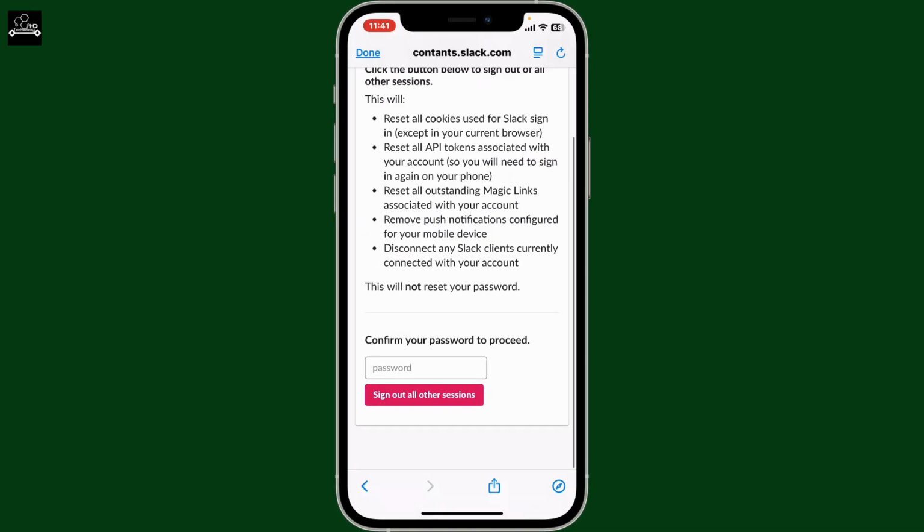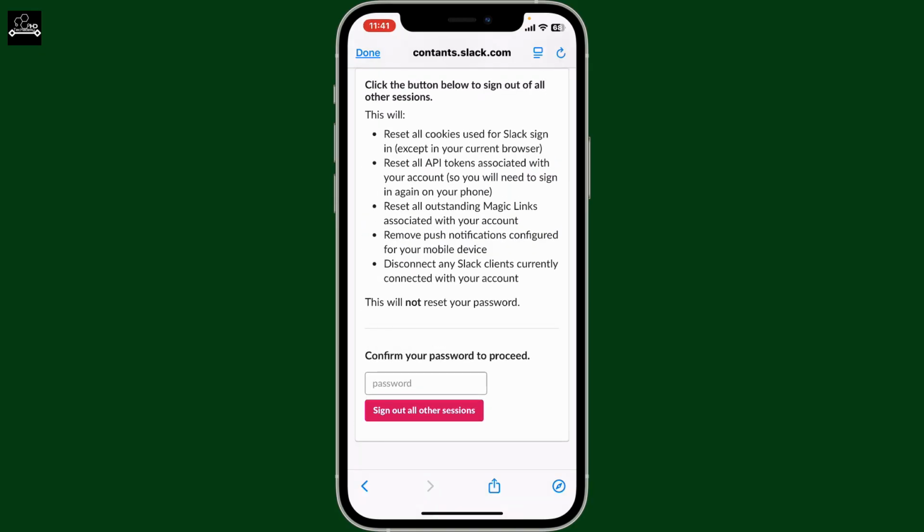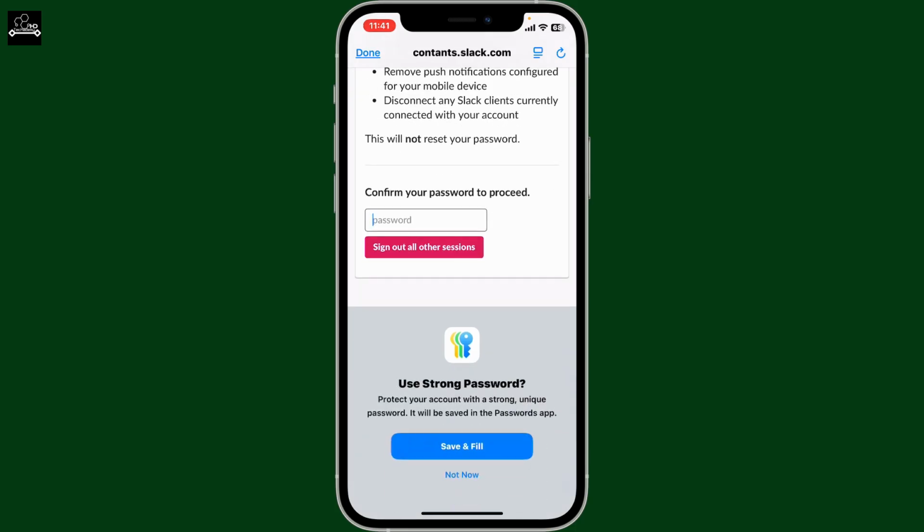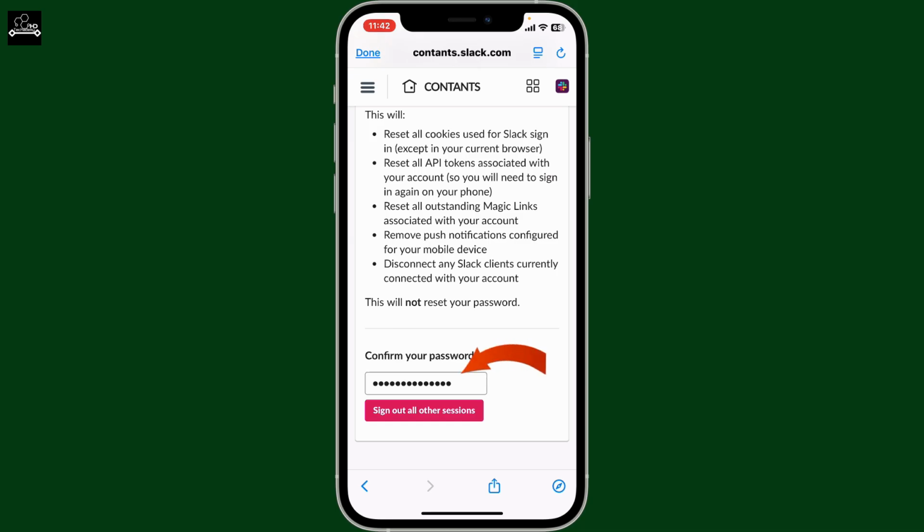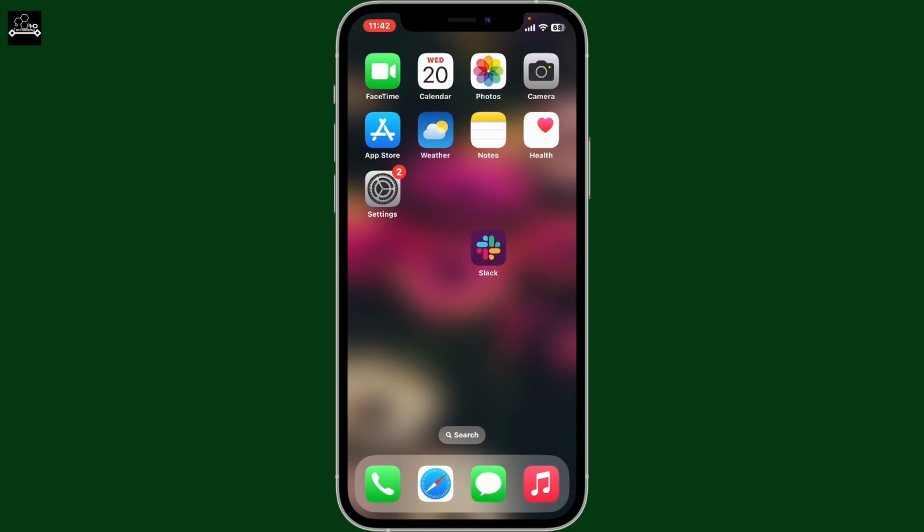tap on it. You will now need to confirm by typing down your password for Slack. Type in your password in the text box at the bottom and finally click on Sign Out of All Other Sessions. Soon after you do that, you'll be able to sign out of all sessions on Slack.